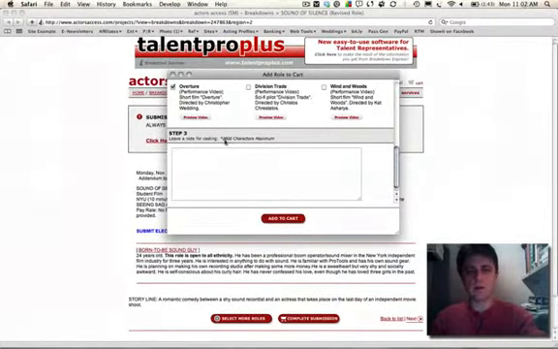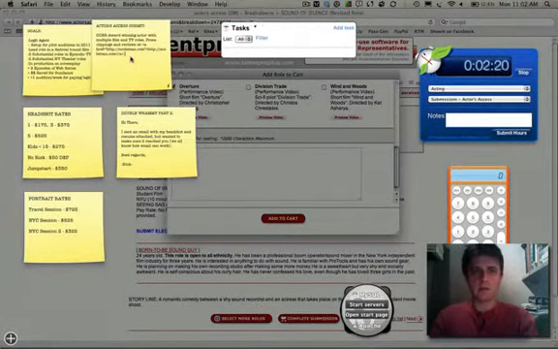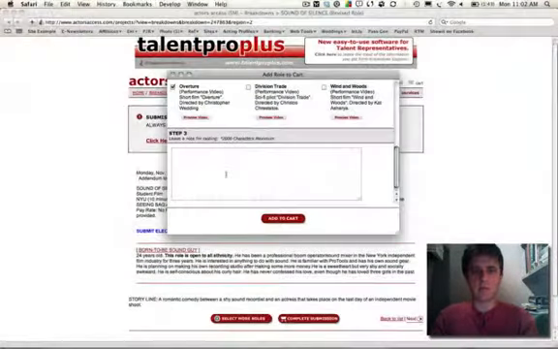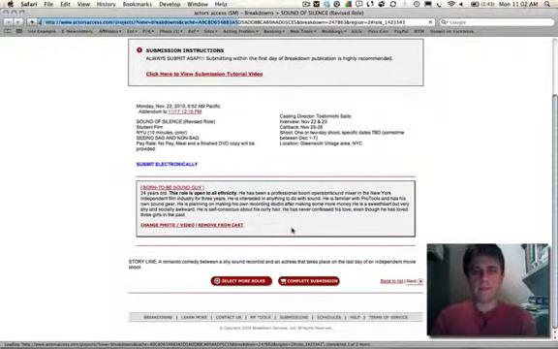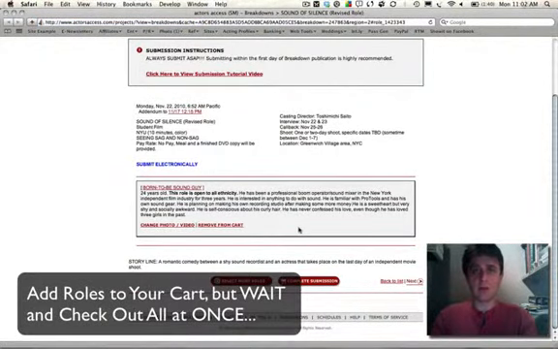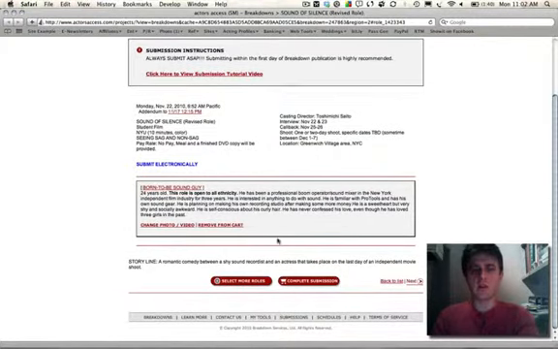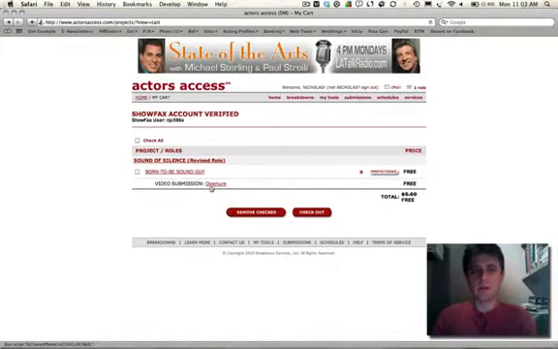So a note. I'm going to open up my text file here with the text that I put in. Copy this text. I'm going to go back over here, paste it in, add to cart. And then if I wanted to keep going, I wouldn't complete submission right now. I would just close this window and go to another one and keep doing that until you get to the last window and then click complete submission. And it'll have all your roles here at once and then click checkout.